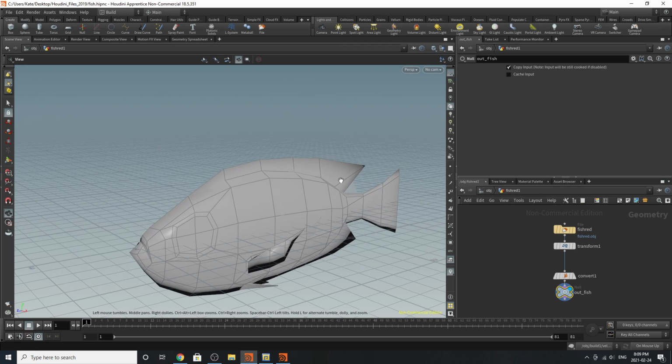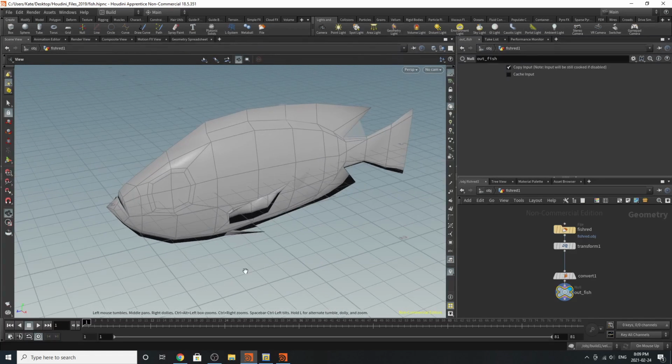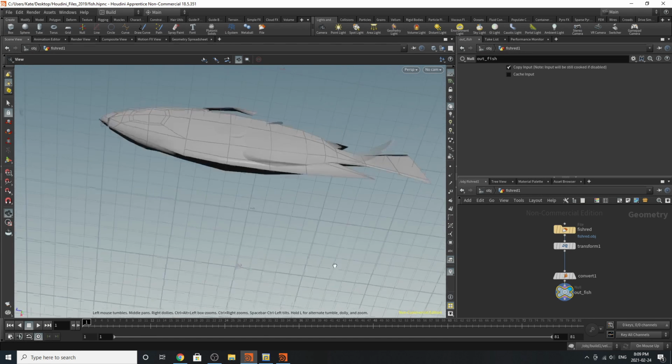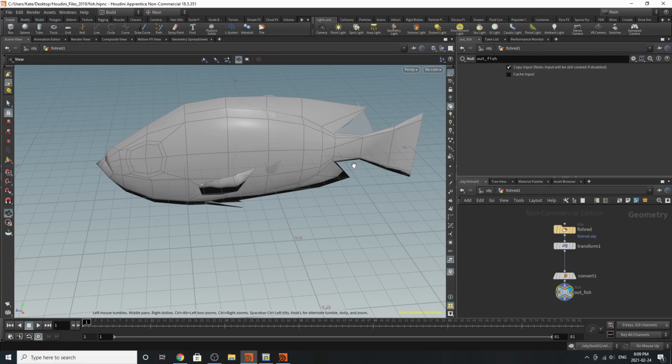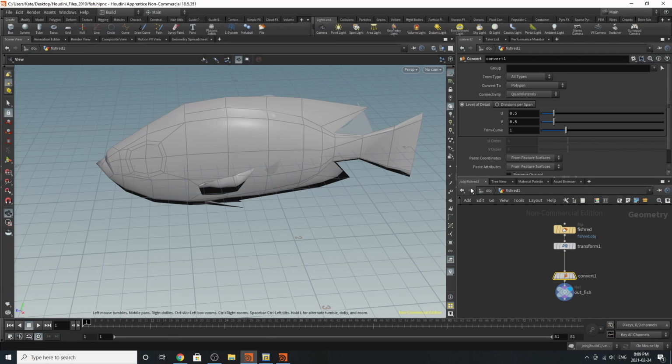Diving right in, you can see that I have some rough geometry of a fish here. I got it from free3d.com, and they have some great geometry there, but this is the best one I could find for free, so I did have to modify the geometric structure a bit, because if we stuck this into Vellum right now, it probably wouldn't work.